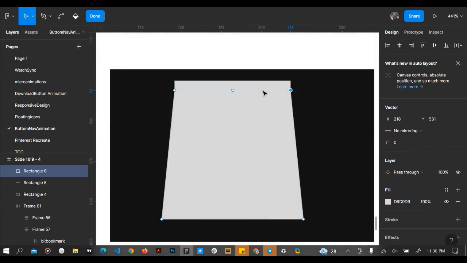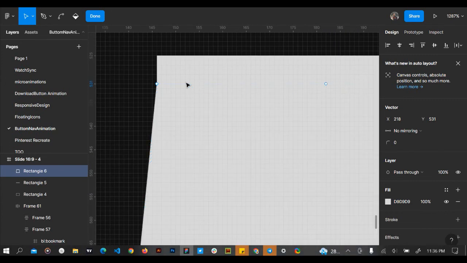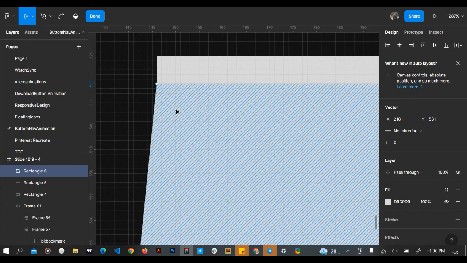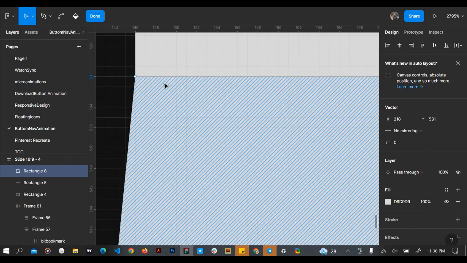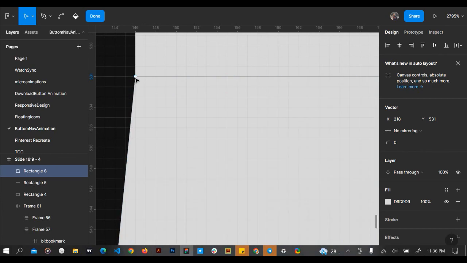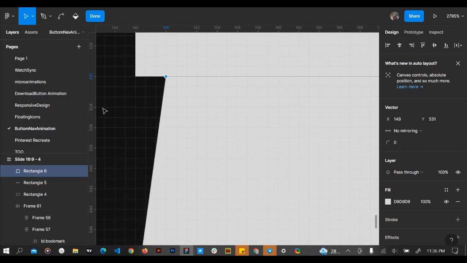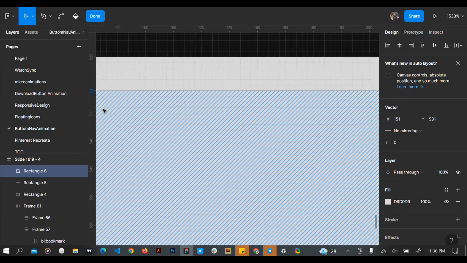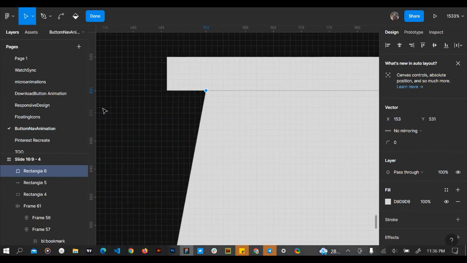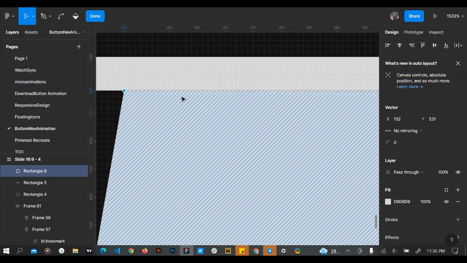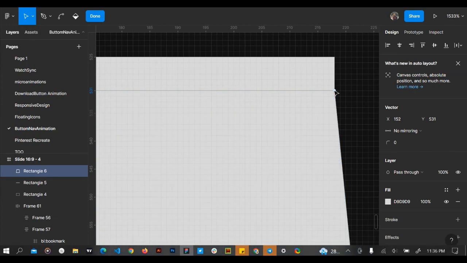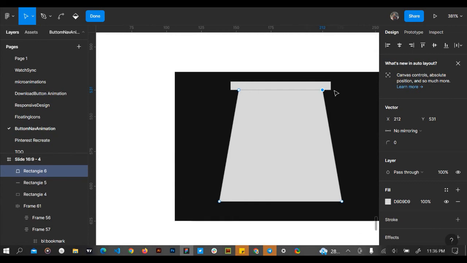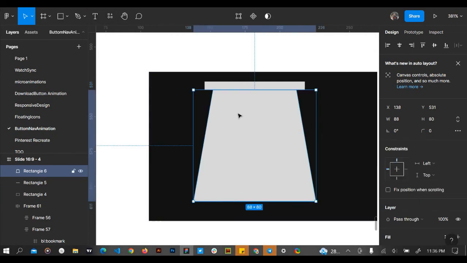Now we have this, but I want it to be coming from somewhere here. So for that one, not just be able to drag, let's just tap on this node and use our arrow key. 1, 2, 3, 4, 5. So for accuracy, let's say 6. Okay, 6 is fine. Then 1, 2, 3, 4, 5, 6. Yeah, so this is fine.